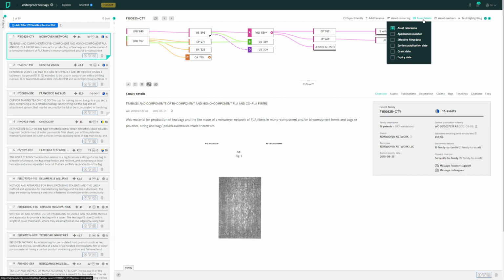You can change what's shown in each node by using the menu at the top of the C tree. Changing from asset reference to application number is quite common, as many users have memorized the application numbers of their own patents. Switching to show expiry date is also very useful when conducting portfolio reviews, as you can instantly see which members of a family have the longest potential lifespan. I'll switch back to asset reference for the rest of the demo.